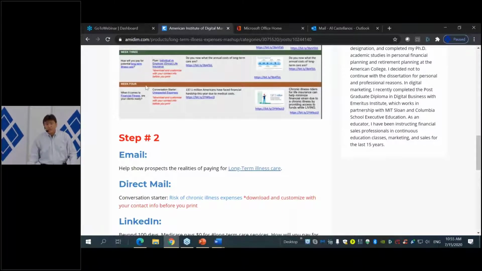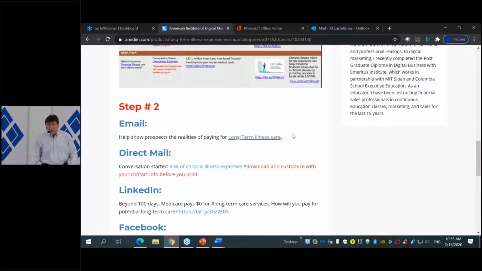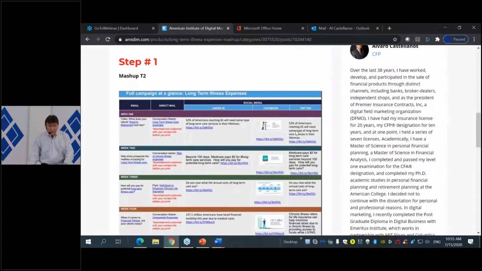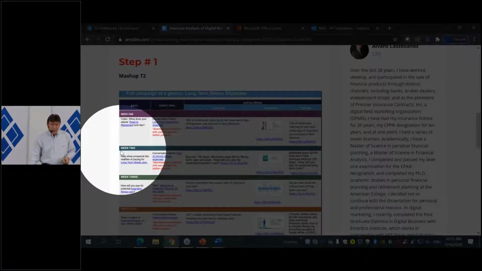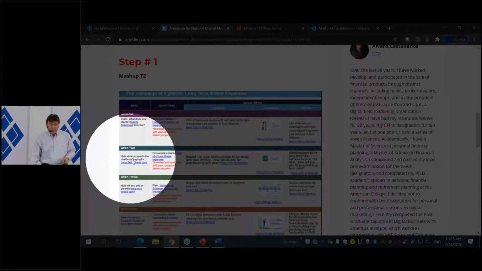The point is that we want to send a lot of emails. And if you want to send a lot of emails, you need a very powerful tool, and you need to master that tool. So there we go. I'm going to go back to the Mashup. Here we are at the Mashup, and we are in step number 2. We already executed, in step number 2, the email channel component. So we already completed, in our long-term illness expense mashup, time horizon 2 for the email marketing channel. So we already checked this box here.